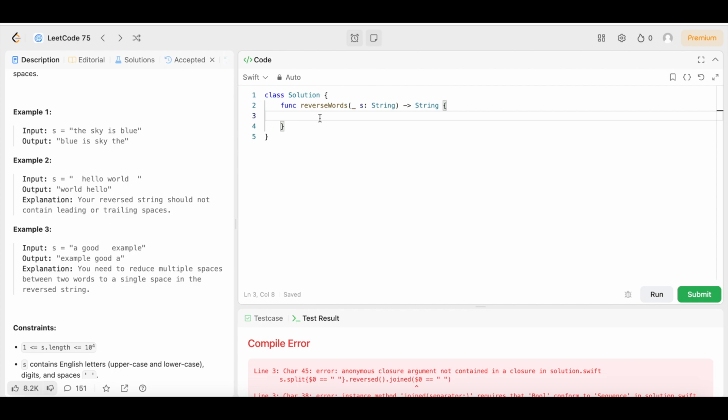So to do that, all we're gonna do is say s.split. Then we're gonna open up the parentheses and say separator, and then put quotation marks with a space in between. Then we're gonna come down here and say reversed. So let's break this down at first.